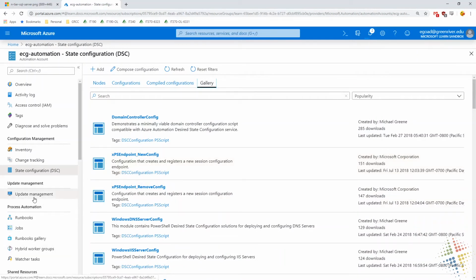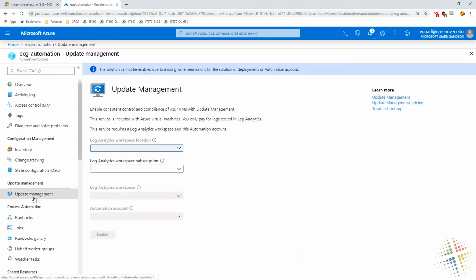Additionally, through here, there is update management. This won't work for me because I don't have permissions. Update management, if you have worked with Windows Server Update Services or WSUS, in order to download updates to a central management server and then deploy them to your environment, this update management is essentially an online version of WSUS.